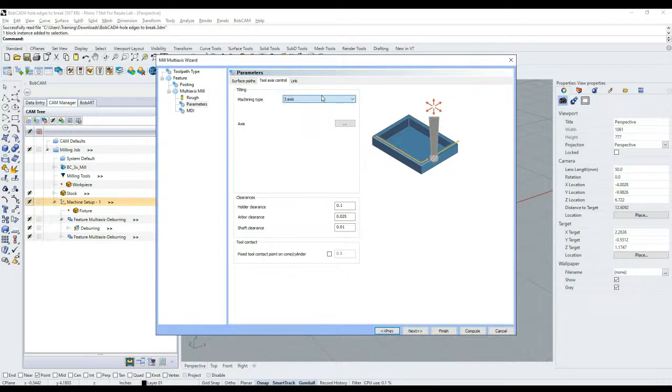Sure. So we have our 3-axis. We have 4-axis for a rotary, 4 plus 1, 3 plus 2 for 5-axis indexing, and 5-axis simultaneous. Okay, so a couple of different options. We'll have to go over those as we get into those training events later this year, right? Okay, so we're going to leave that on 3-axis.